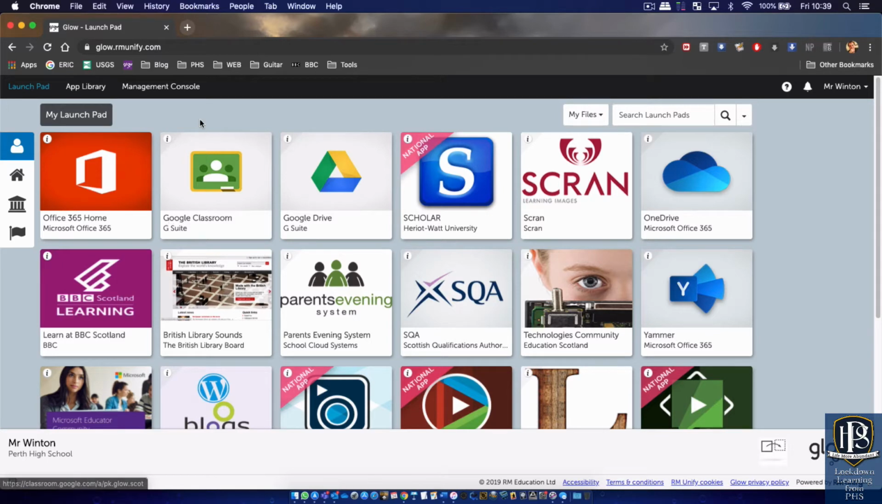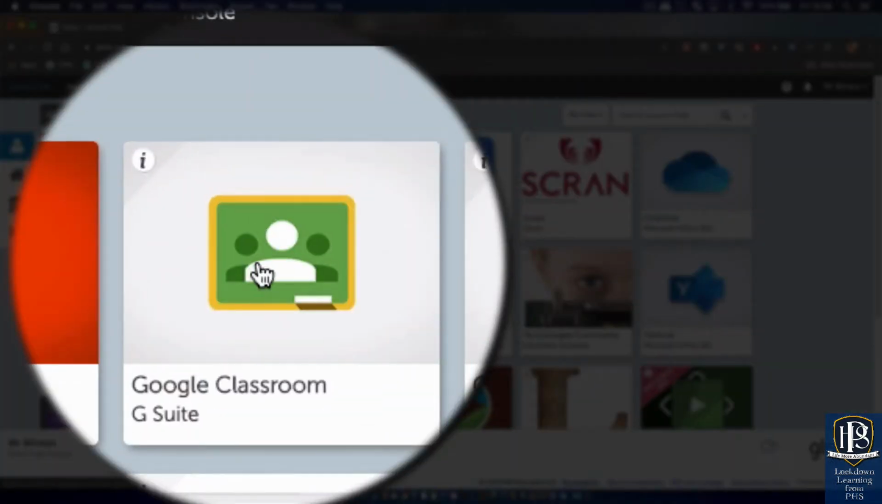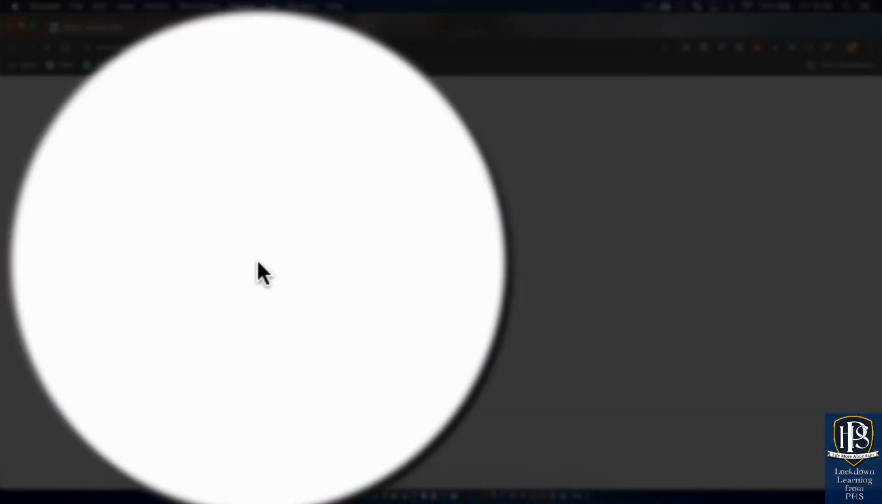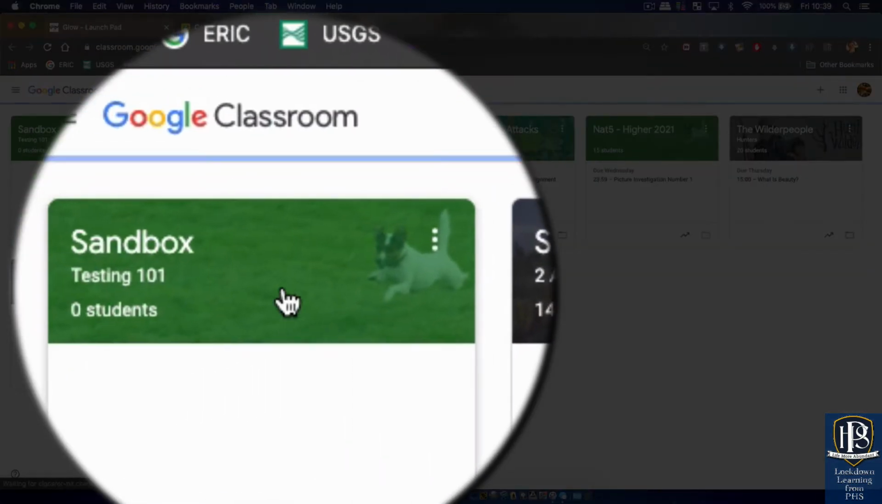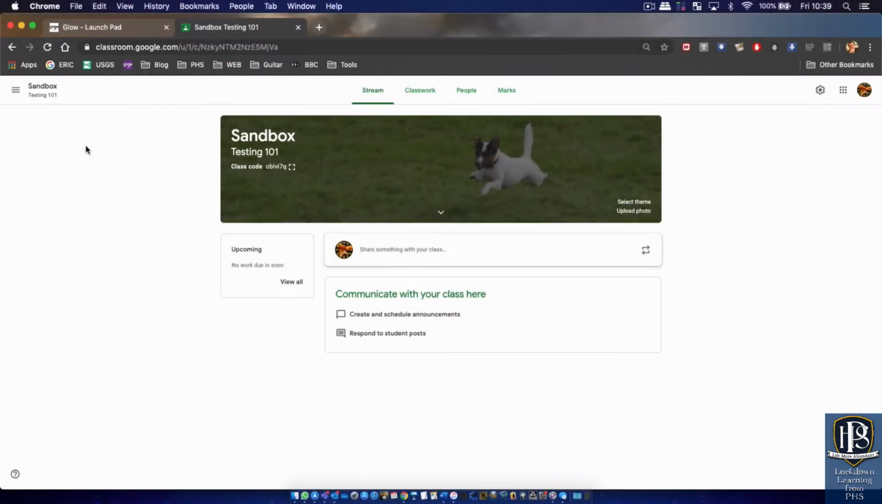Okay, this is my launchpad. The one I'm looking for first is Google Classroom. And I have a sandbox class set up, which I'm going to use for this. This just allows me to try things out without it actually being a live one.